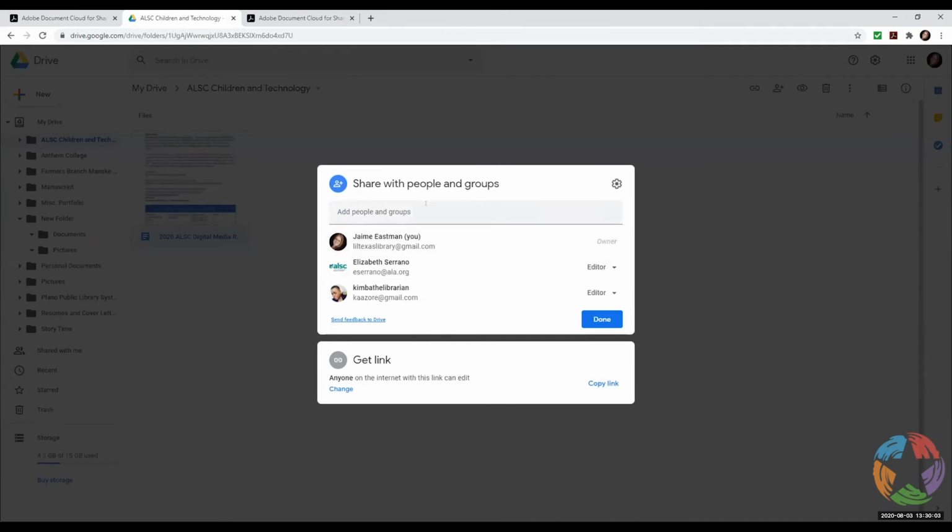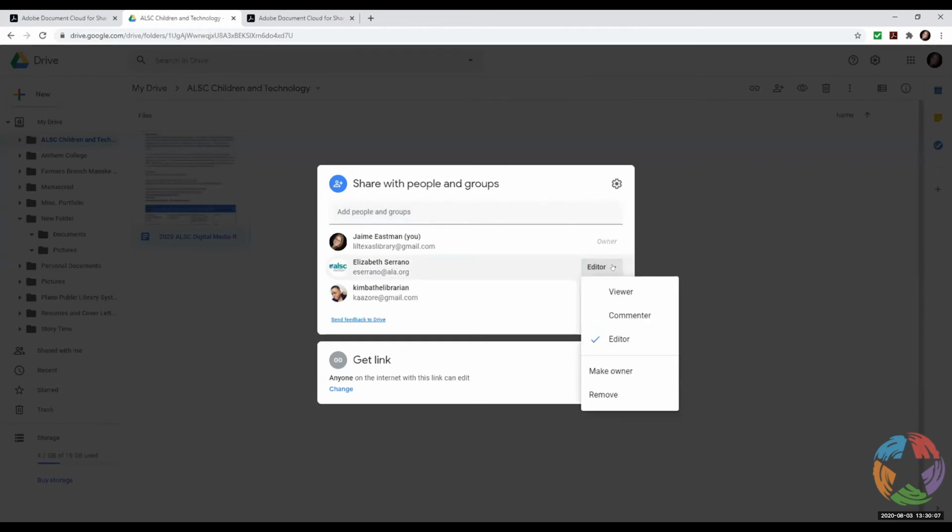And then as you add each person, it's going to ask you what kind of rights you want to give them. So you're going to have the option of viewer, commenter, and editor. Anyone that you name as a viewer can look at that document. They can open it up, but they can't do anything to it. If you've listed them as a commenter, they can add comments and suggestions, but you still have to approve the changes.